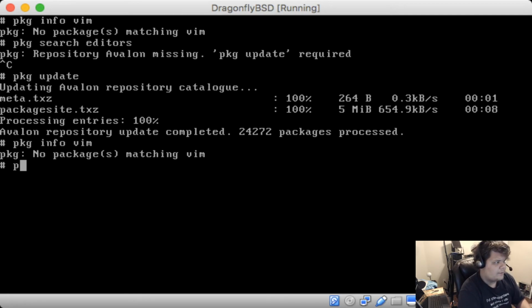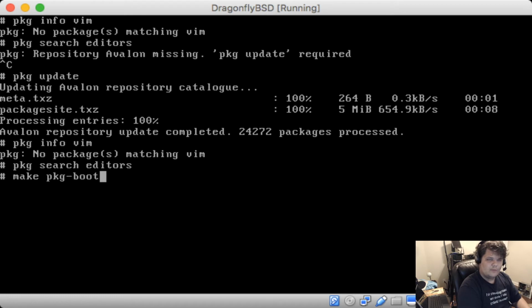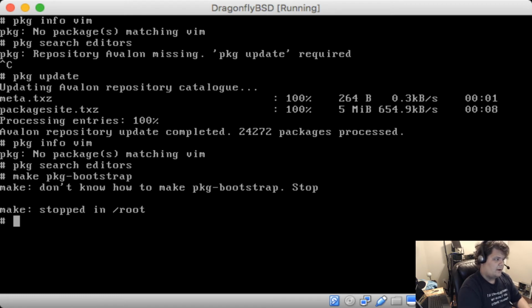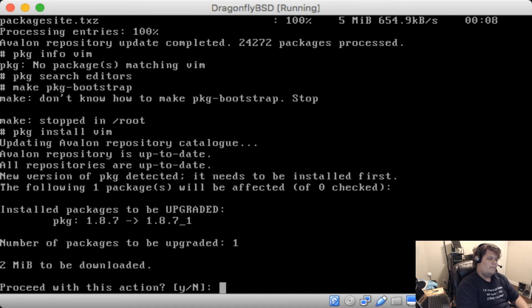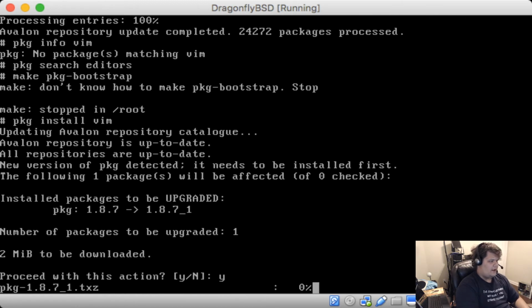Okay, so PKG search editors. There's nothing. Okay, so maybe the PKG system isn't here. So according to their site, if you don't see it there, you can do make PKG bootstrap from anywhere. Yeah, didn't know. That's great. Okay, so now it knows. I guess it had to make the connection.